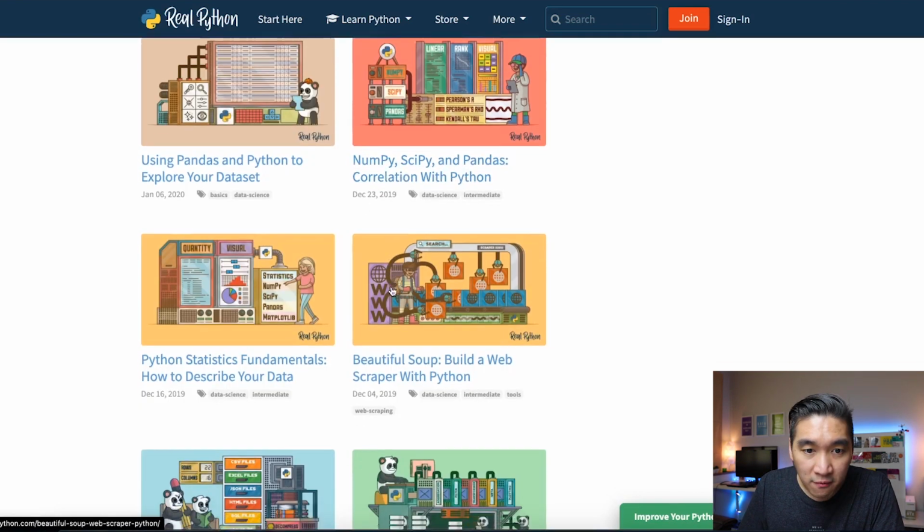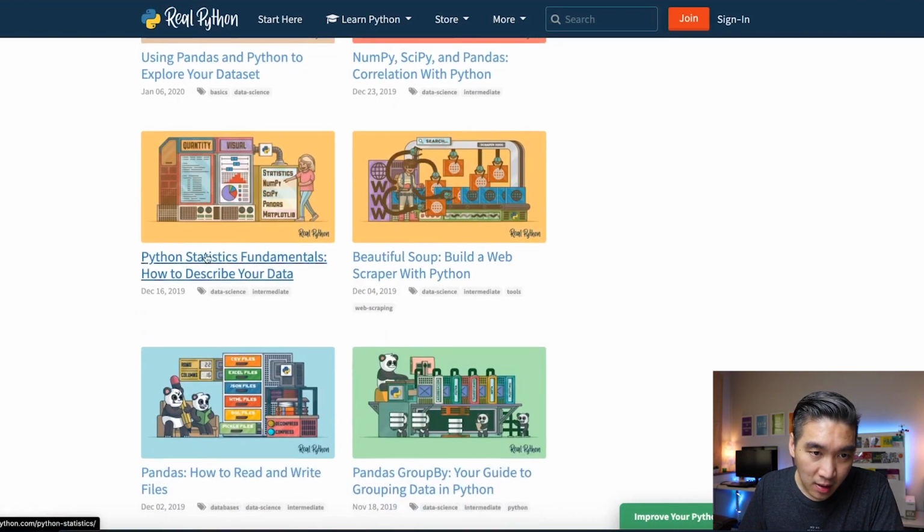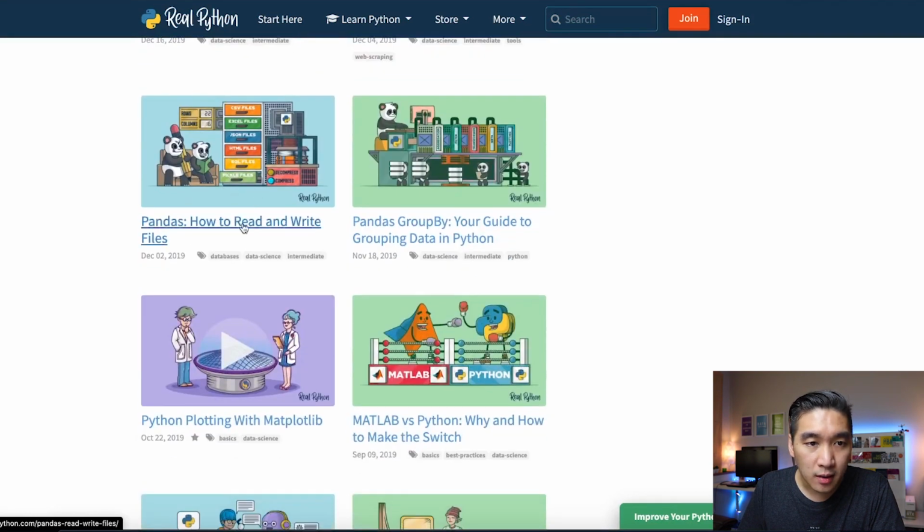And also they cover topics such as how you could perform web scraping using Python via the Beautiful Soup library. And here, this is about the fundamental concept of statistics, how you could describe your data. So this is also a part of the exploratory data analysis as well, where you're doing descriptive statistics. All right, and here are very basic topics such as how to read and write files. So this is also very essential in using Python for data science.